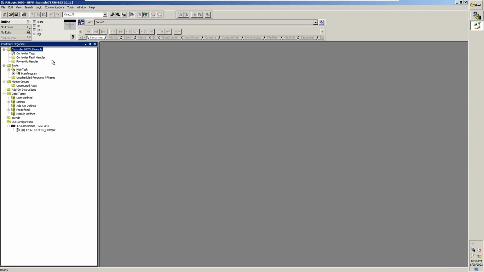Now that our project has been created, we have several folders over here on the left-hand side. We have our tags, which contain all of our tags and memory definitions. We have our programs, which will contain all of our logic routines, and various other folders that we'll get into within the next session. Right now, we'll concentrate on just adding our I/O modules and performing a download to the processor.